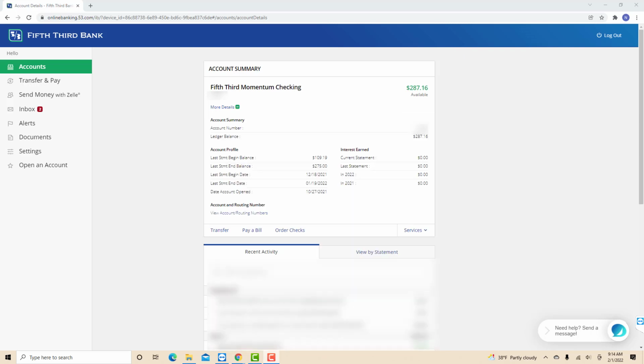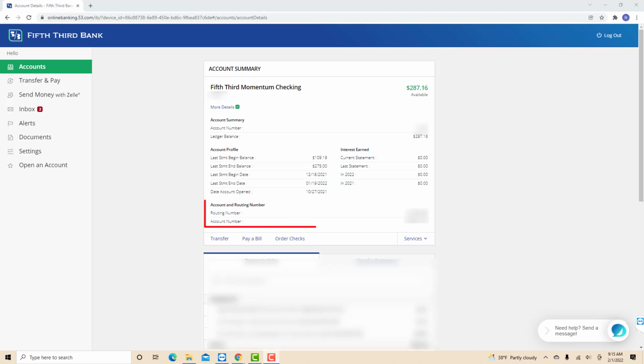So you will see a section for account and routing number. Below that, you will see a blue text that says View Account/Routing Number. Click on View Account/Routing Number. And now you will see your routing number and account number. That's how you view your Fifth Third Momentum checking account number and routing number.